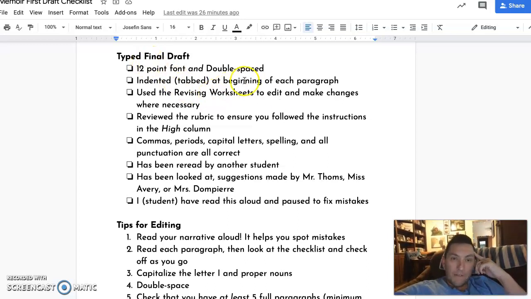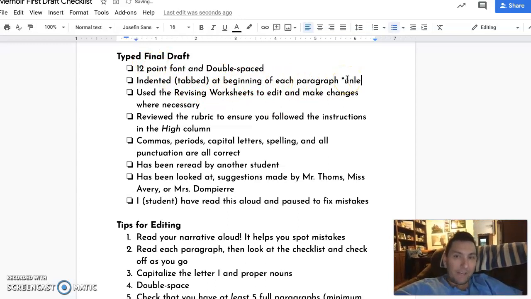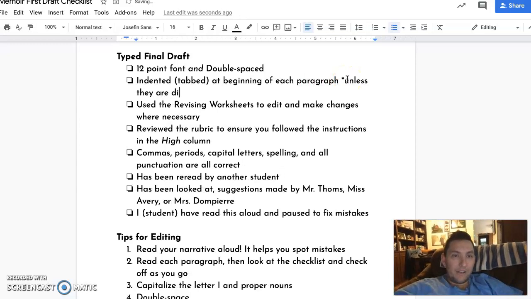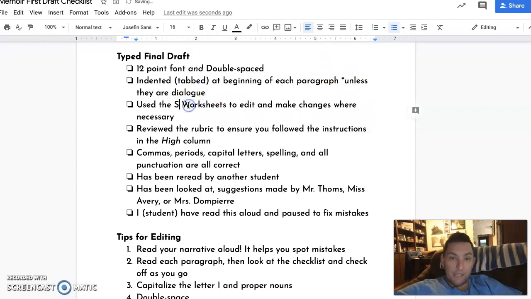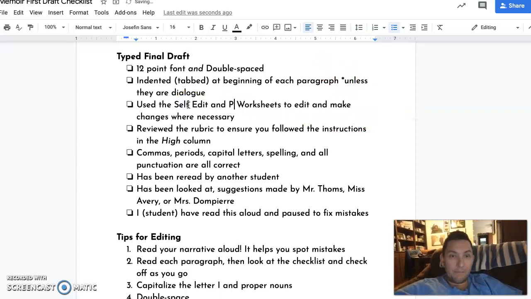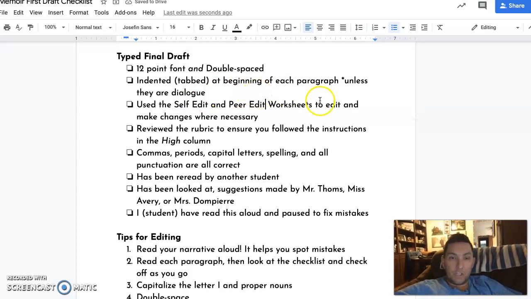Indent all your paragraphs unless they are dialogue. I will write that right here. Unless they are dialogue. Use the revising worksheets. That's the self-editing. I'll even write that here. Self-edit and peer edit worksheet to edit and make changes when necessary. Review that rubric to ensure you follow the instructions, and that's in the left side column of the rubric.